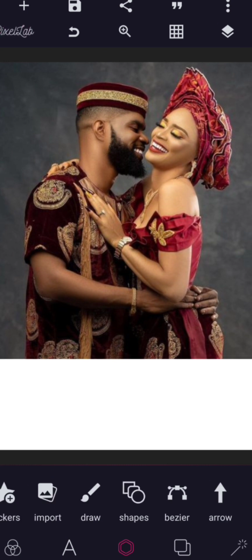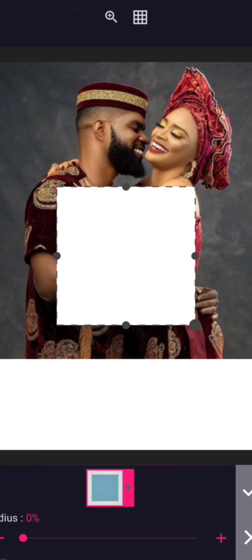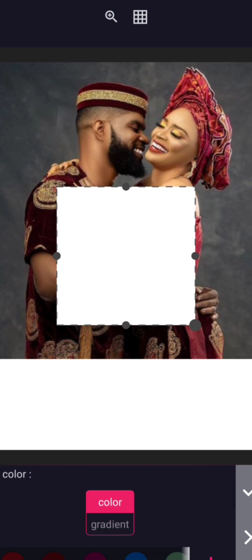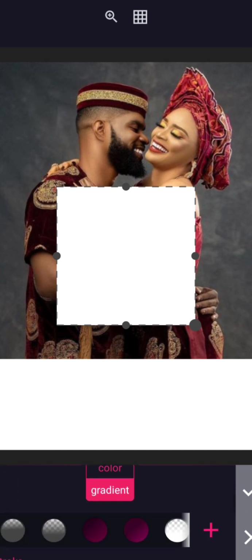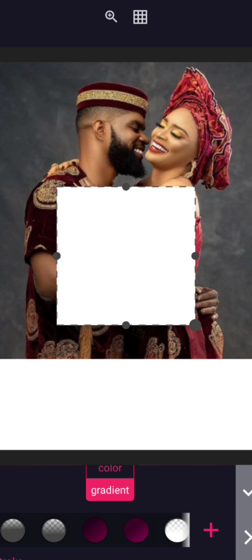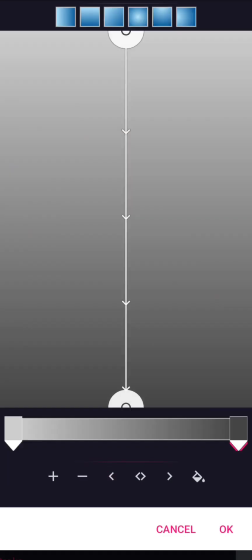Once you are done doing that, go to shapes, choose a square, then you go to gradient. Now let's create a gradient. A gradient is a combination of two colors or more, so we want to create a gradient using this plus bar here. You can see this plus bar here, that is what we want to use.